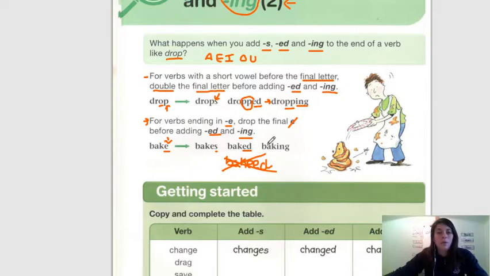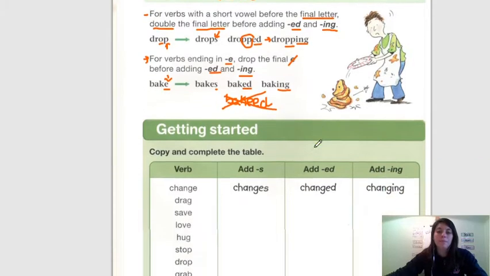The same situation for baking. Notice that the word baking, you spell it B-A-K-I-N-G. There is no E anywhere here. I had to drop it to spell baking, okay? She bakes a cake. Yesterday I baked some bread, and right now I'm baking some cookies. Bake is when you cook things in the oven, okay?